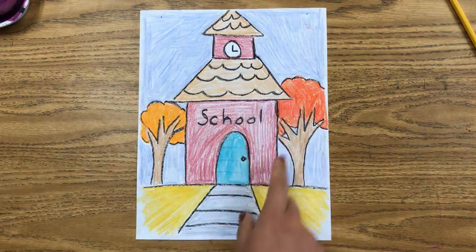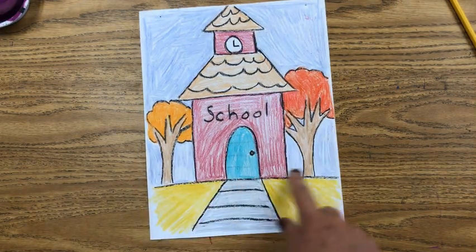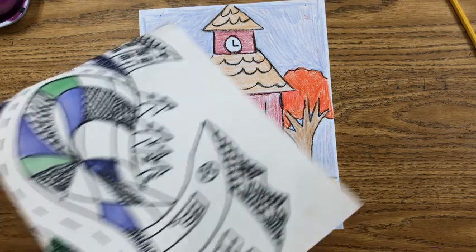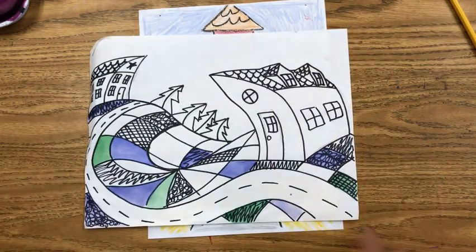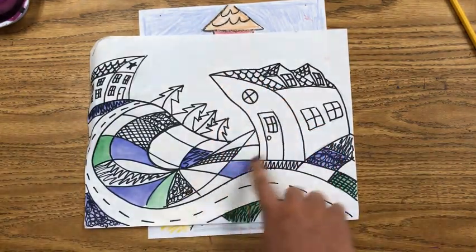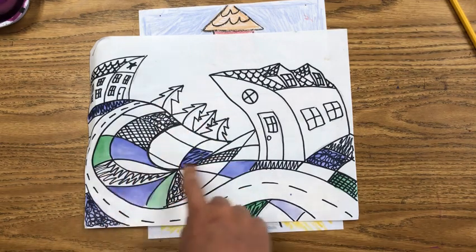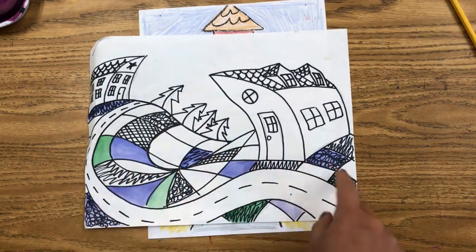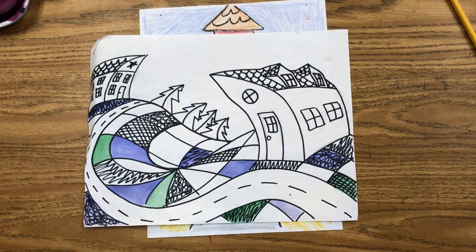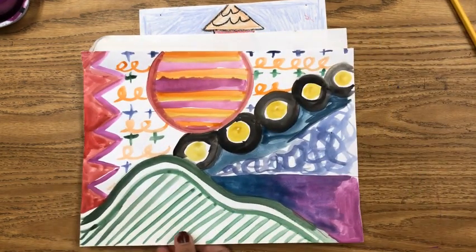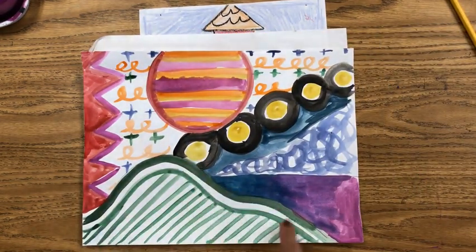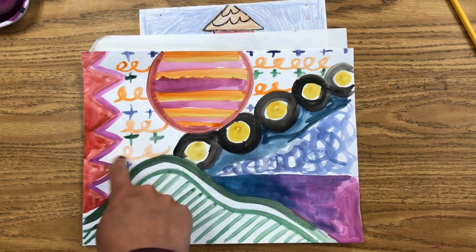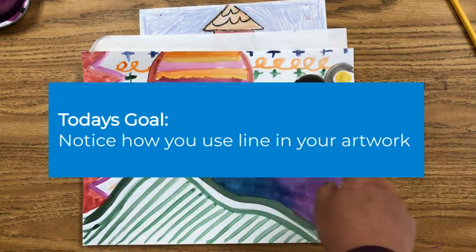Here's some art that I made. Look at how I used lines throughout the picture, in the roof, in the ground. In this one, I really took advantage of curved lines to make everything look really weird and different. Every curve gives a feeling. This is the painting I did earlier, all different types of lines. How are you going to use lines today?